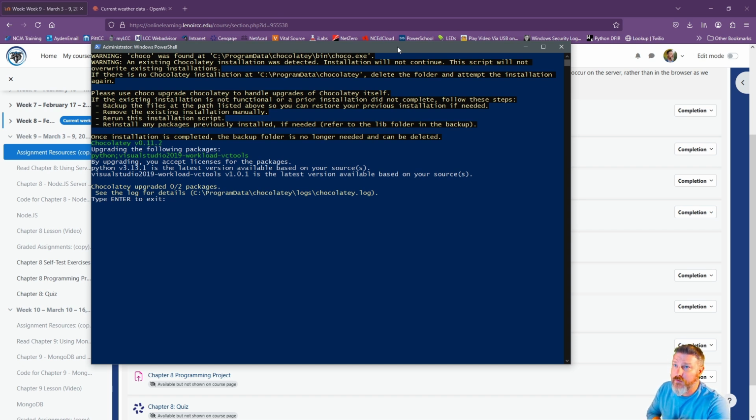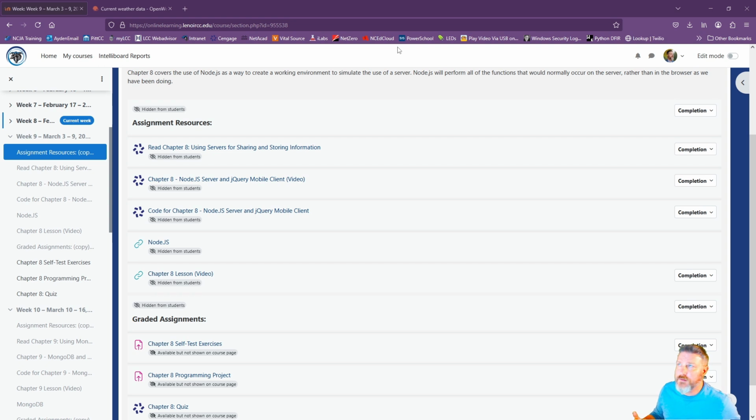Now I have already installed this once, had to uninstall it, reinstall it just for demonstration purposes. So it says I've already got Chocolatey installed, all my stuff's already good. Yours will do a few things. When it finishes, it'll just say type enter to exit, hit enter, and then enter, and that'll go away. And Node should be installed.